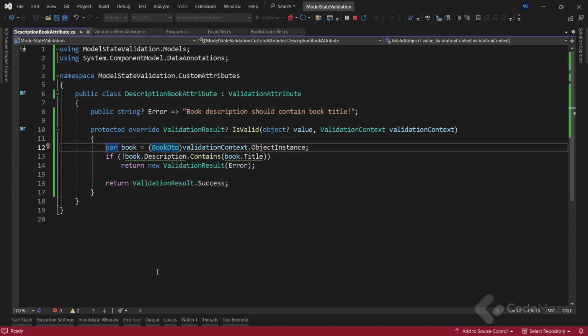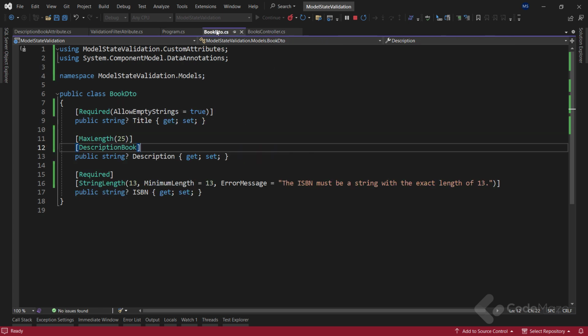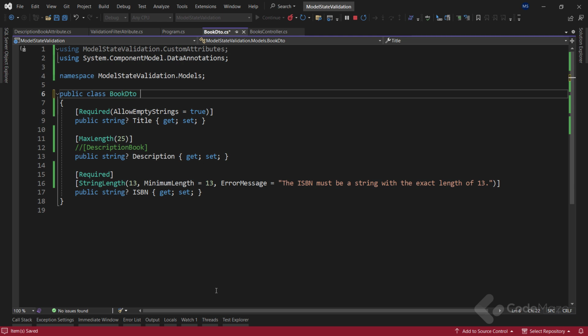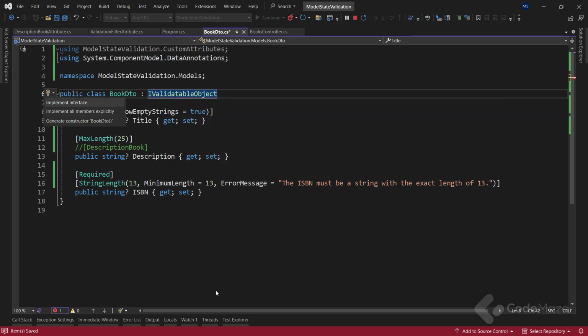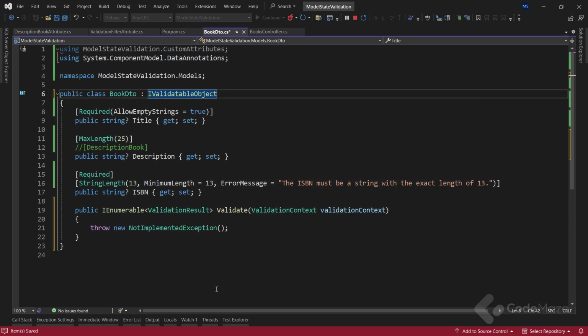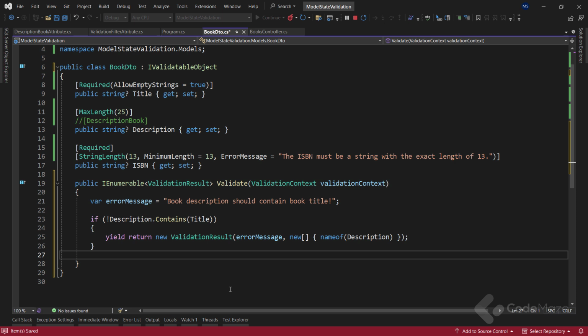The other way we can use this custom validation is to implement the logic inside the DTO class. So first, let's open the BookDTO class and hide this custom attribute. Then, our class must inherit from the IValidatableObject interface. And let's implement it. Now, let's simply add some validation logic here.